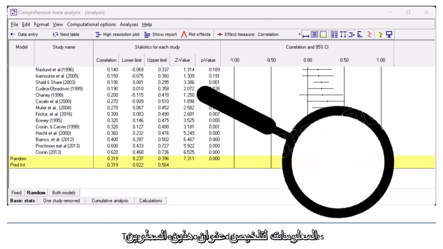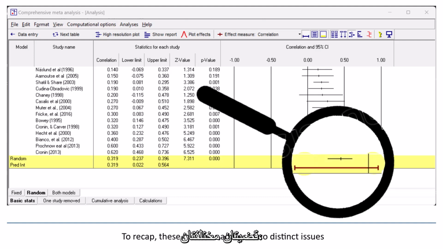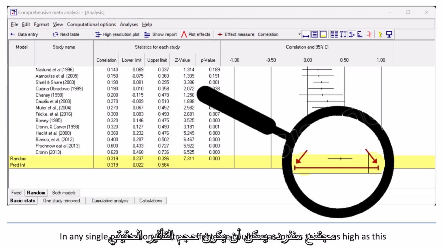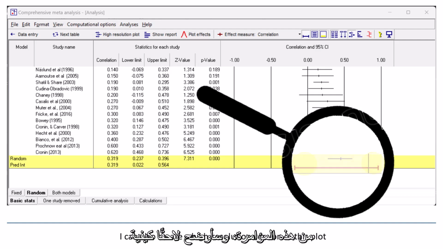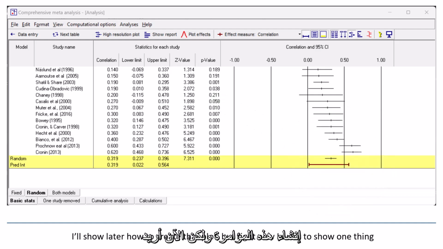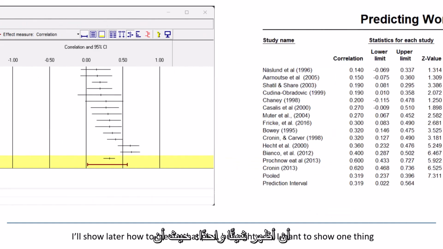To recap, these 2 lines address 2 distinct issues. This line deals with the average effect. The average effect falls someplace between here and here, while this line deals with the dispersion in effects. In any single population, the true effect size could be as low as this or as high as this. I can also create a high-resolution version of this plot. I'll show later how to create that plot, but right now I want to show one thing.